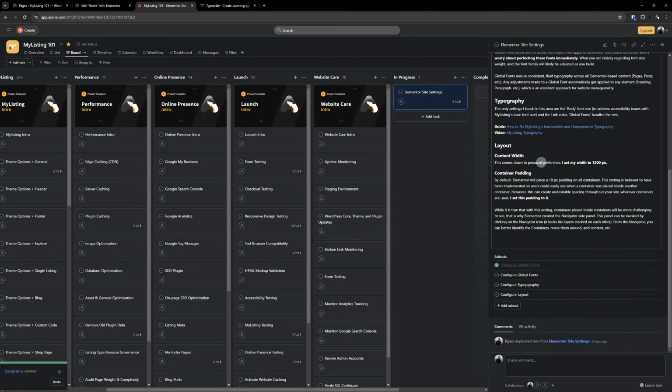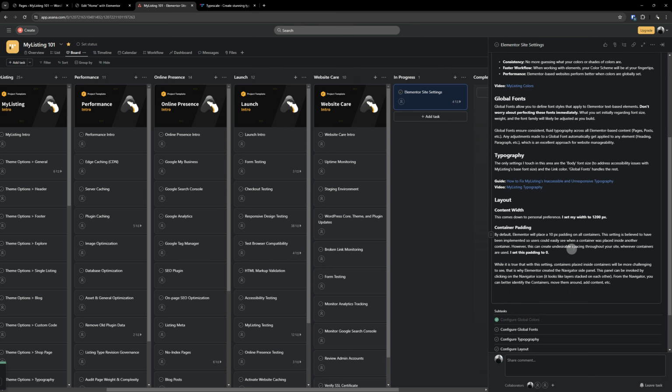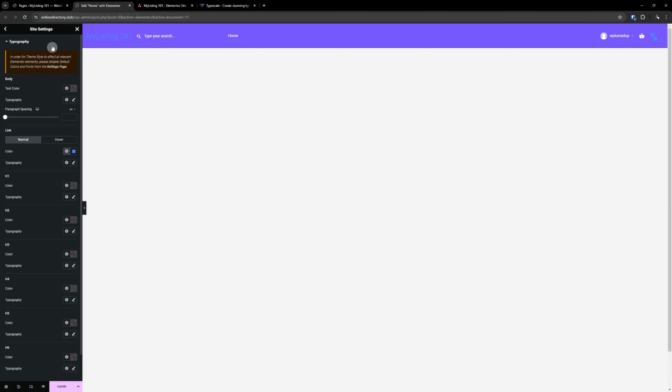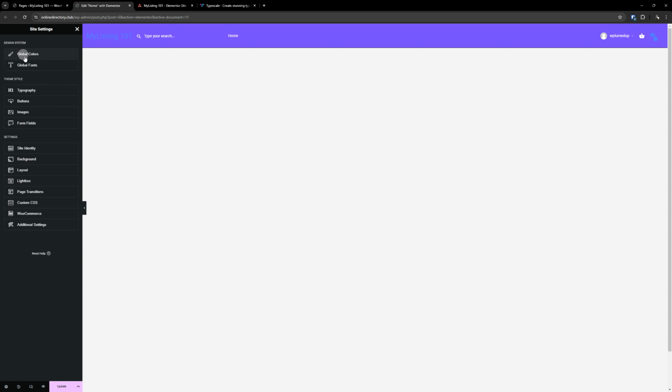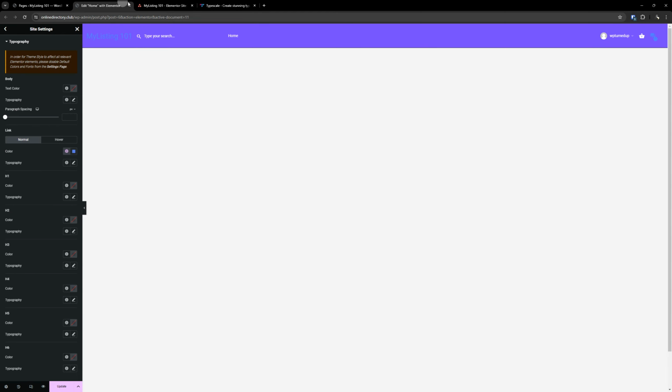we are in the typography area. So I could actually flip-flop these around if I wanted. Global fonts and typography. I just listed it in the order that it's displayed in the Elementor site settings. So if we see here, I just displayed them in order. So global fonts appears at the top and then typography. So that's why I did that.